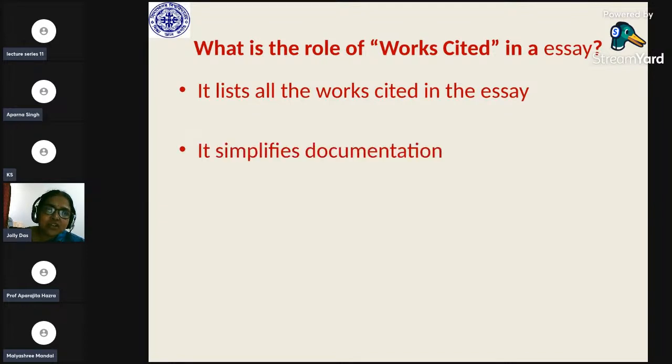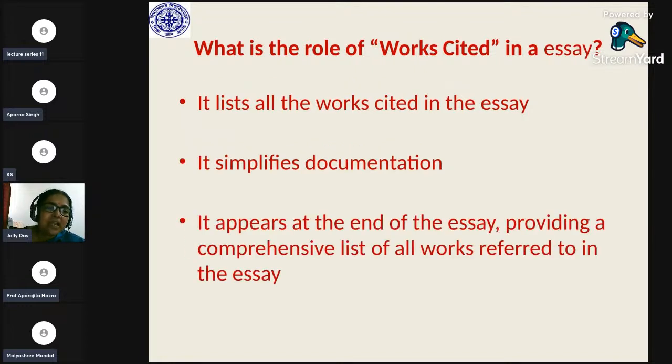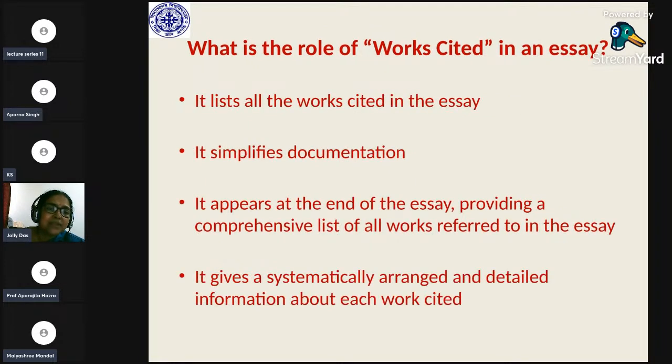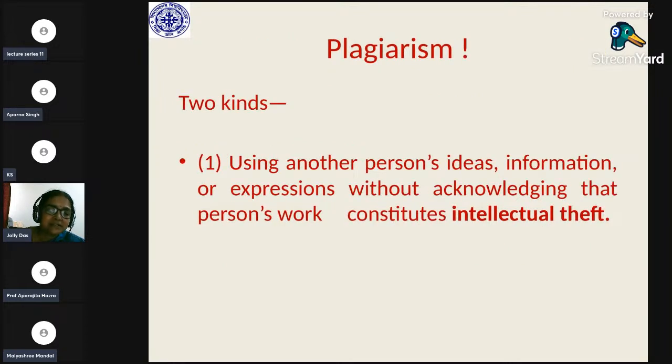It simplifies documentation, because whenever you say something in an academic essay, it is required that you produce evidence. So the list of works cited is actually a lead to the evidence that you have used in order to build your argument and come to your conclusion. It appears at the end of the essay and provides a comprehensive list of all the works referred to in the essay. So, it gives a systematically arranged and detailed information about each work cited.